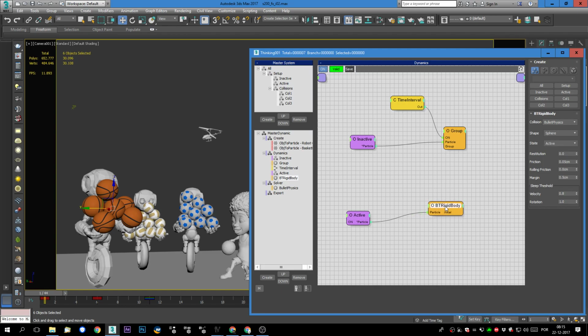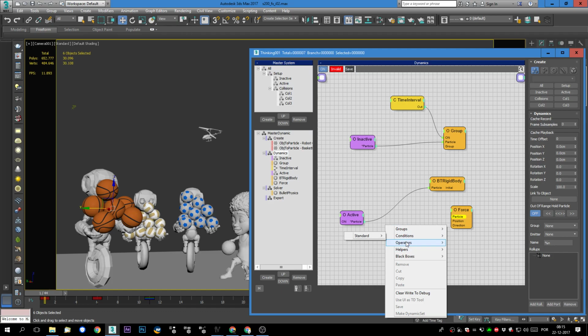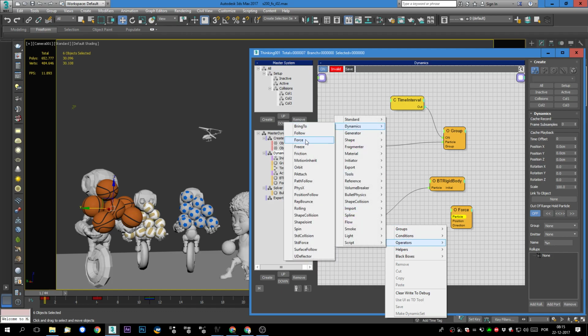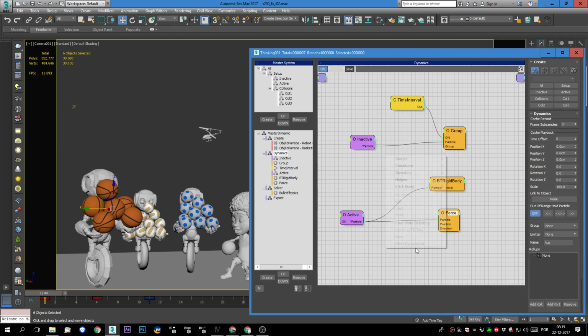So, and I have to make some rules on the active. I want them to fall down. So force, of course I could go here on the operators, dynamics, force. Okay, I'm just going a little bit faster with the shortcuts. And a force of, let's start with this force, and we have to define the direction.